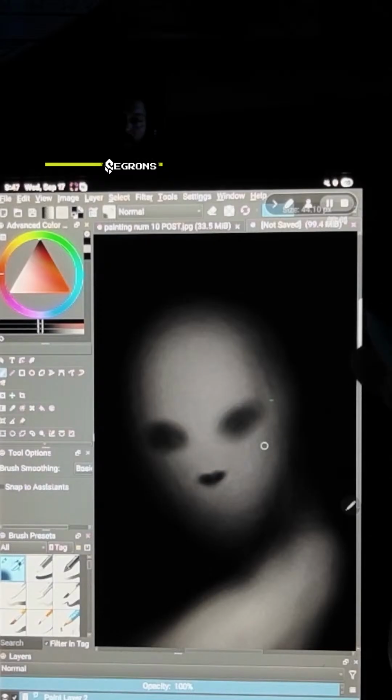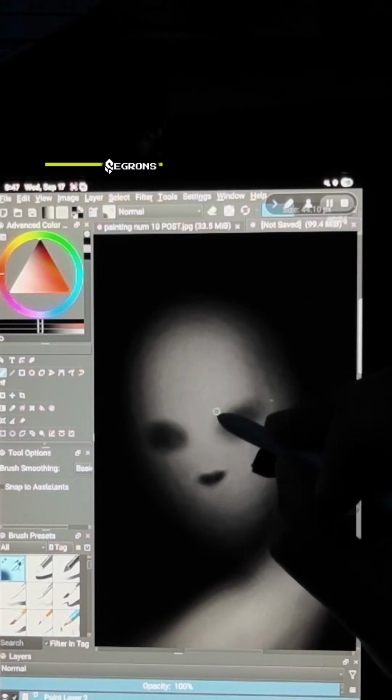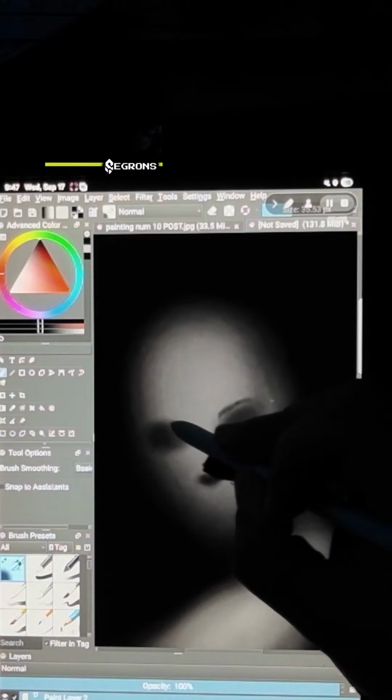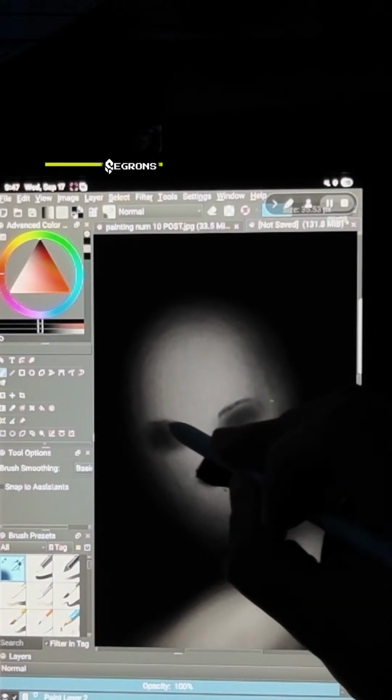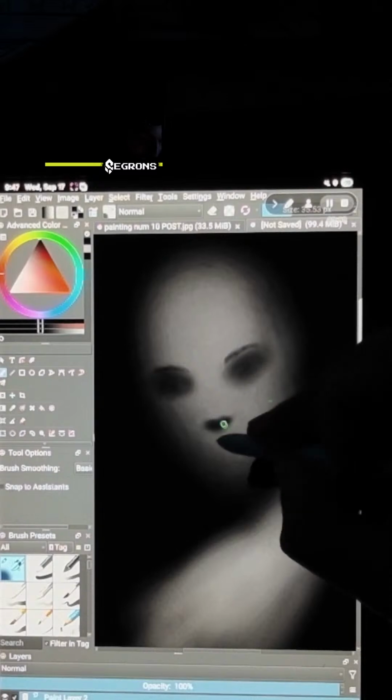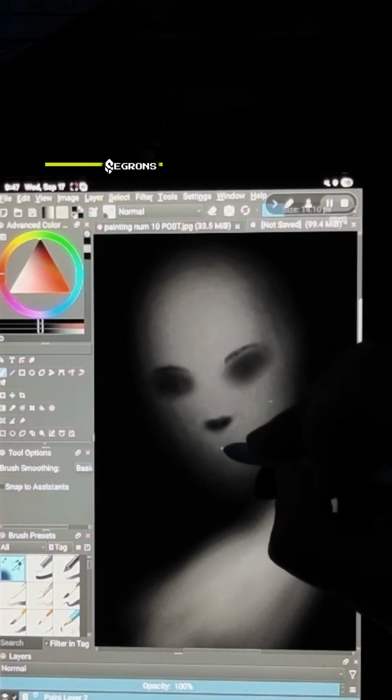I'm asking myself if I want to do a neutral pose or something with more expression to her. I'm going to make a female character.